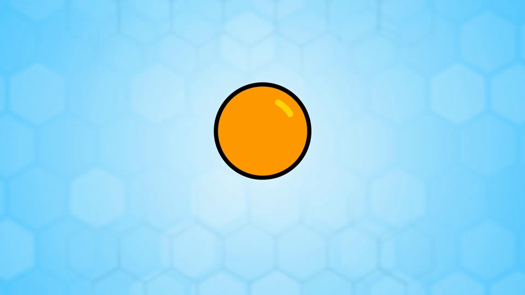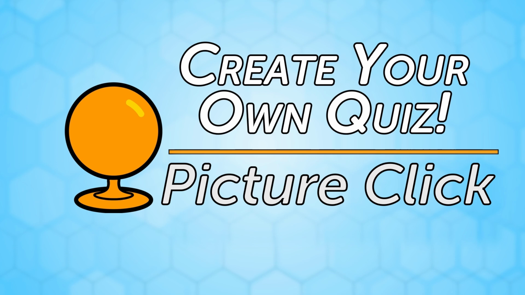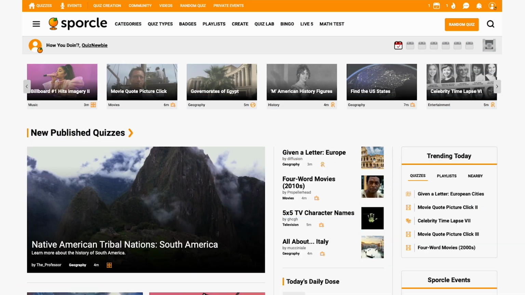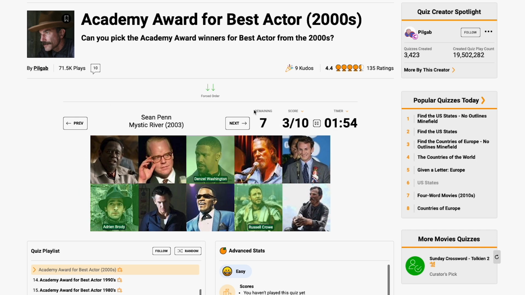Sporcle lovers! Today we're going to show you how to make a basic picture-click quiz. These quizzes present you with a single image and you're tasked with clicking areas on that image that correspond to the answers. For example, you could be clicking a grid of Oscar-winning actors, so we've got Russell Crowe, Denzel Washington, Adrien Brody, you get the idea.